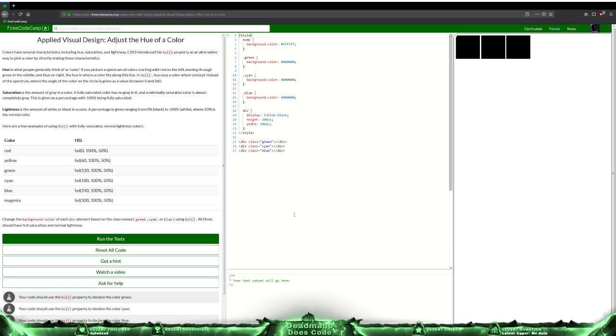Interesting. Change the background color of each div element based on the class names using HSL. All three should have full saturation and normal lightness. Okay, so let's start with green. Green is over here, and instead of this we're going to use HSL. So let's play around with this. So if we say 0, that's going to be the darkest green. It's going to be black, right, sorry.